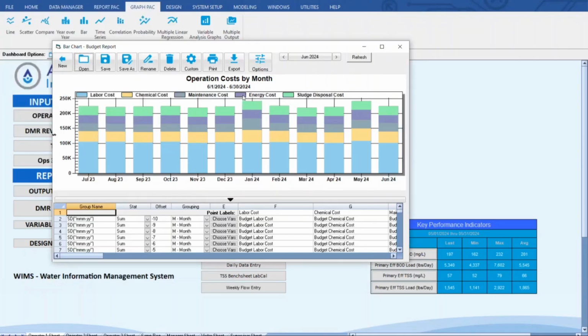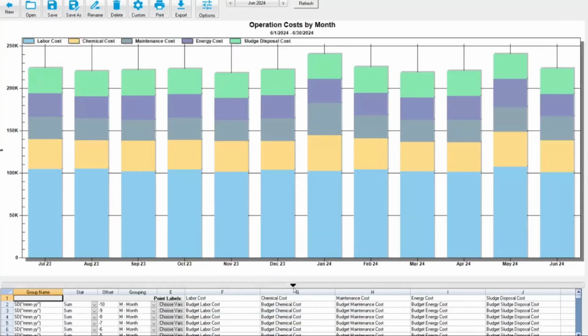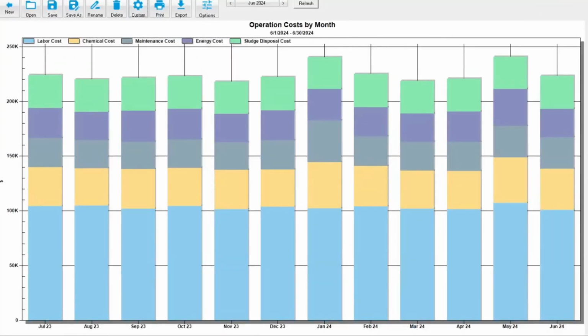And what I'm looking at here is that it looks like the increase is due to chemical costs and energy costs going up. So I can quickly analyze that data. Again, I can make this graph bigger, make it full screen, all of that kind of stuff.